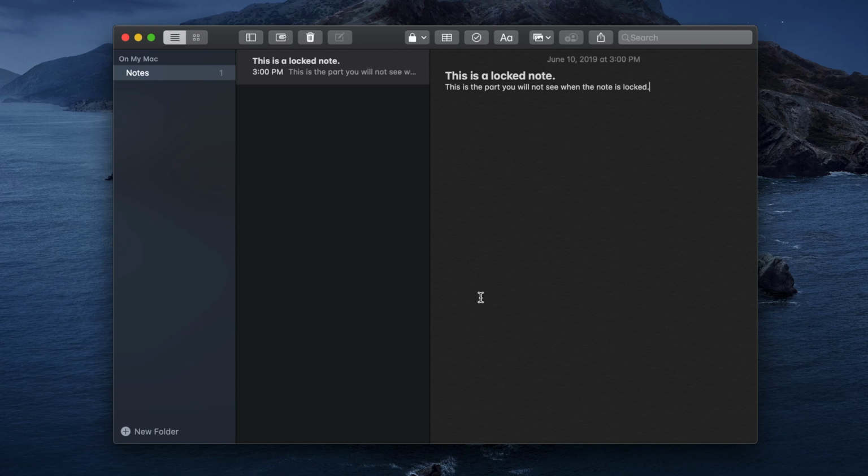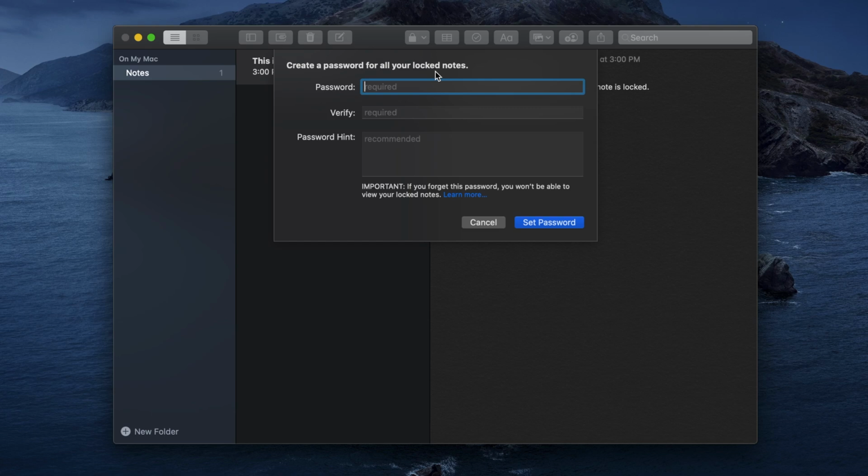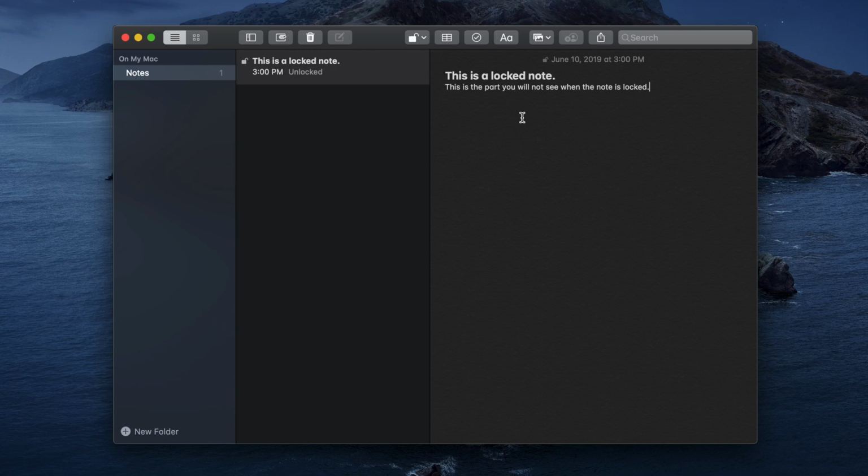At any time while writing your note, you can navigate to the top of the window, click on the Lock button, and then select Lock Note from the dropdown. In the window that appears, set your desired password and click Set Password. Keep in mind this password will be set for all of your locked notes, so you will not have to set up new passwords for each note.